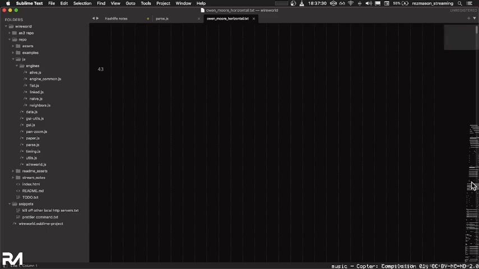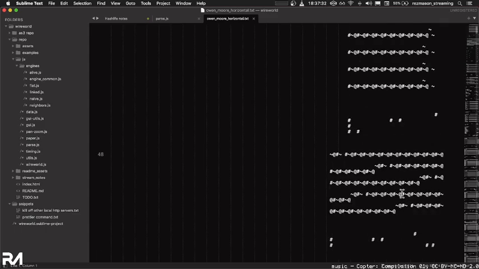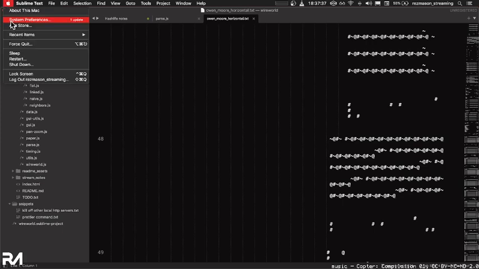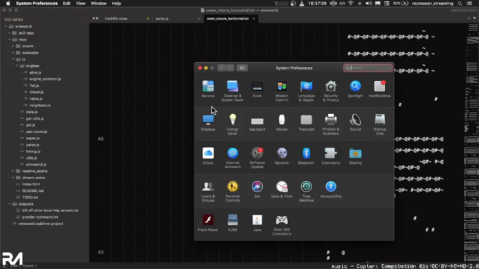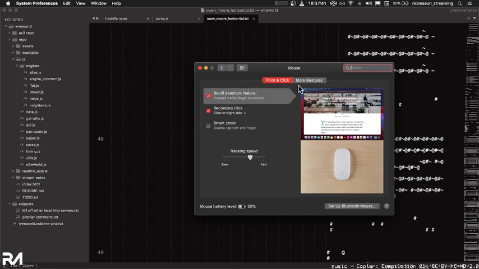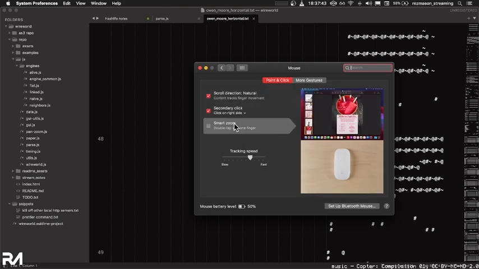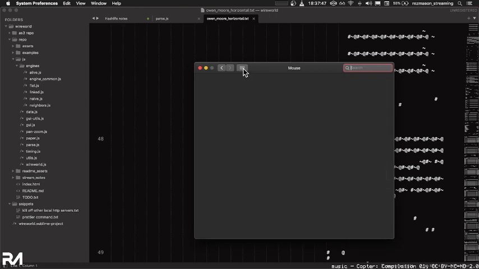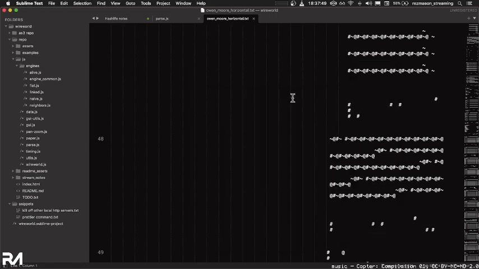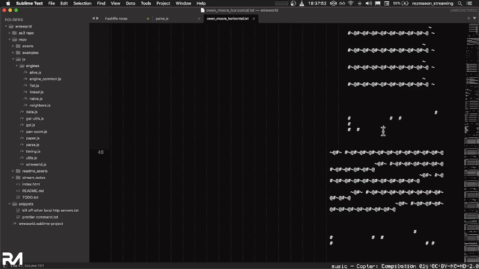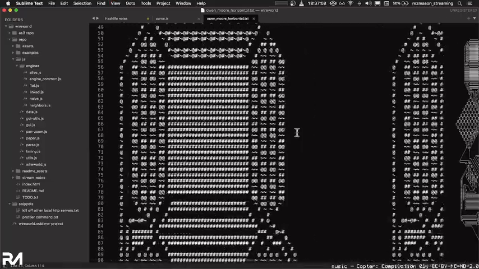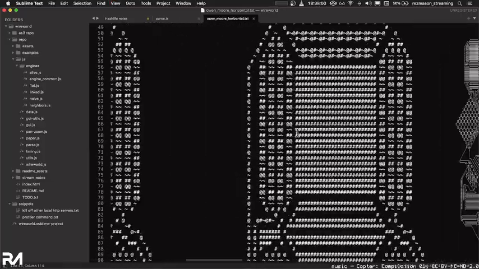Sorry, one second. Here we go. Sorry, one second. For some reason, my mouse isn't properly scrolling. Tracking speed, natural. I'll have to look into it later. Here, word wrap off. That's why. It wasn't the mouse, it was the editor.